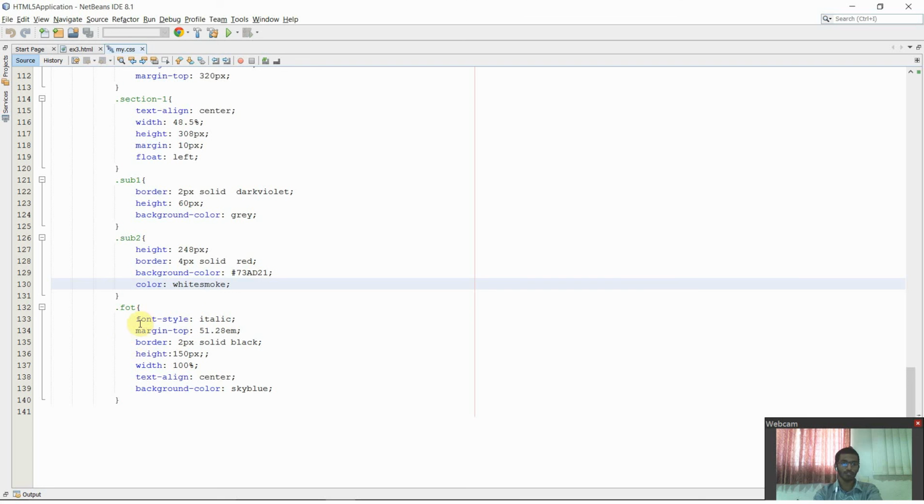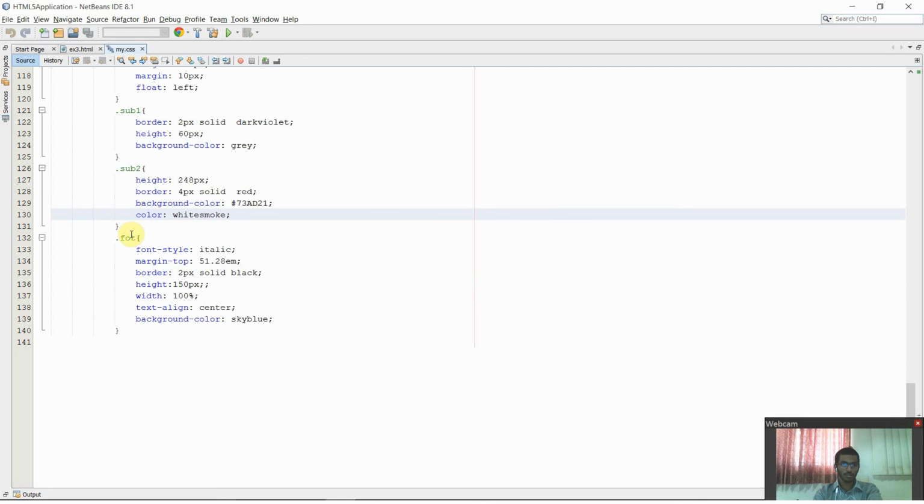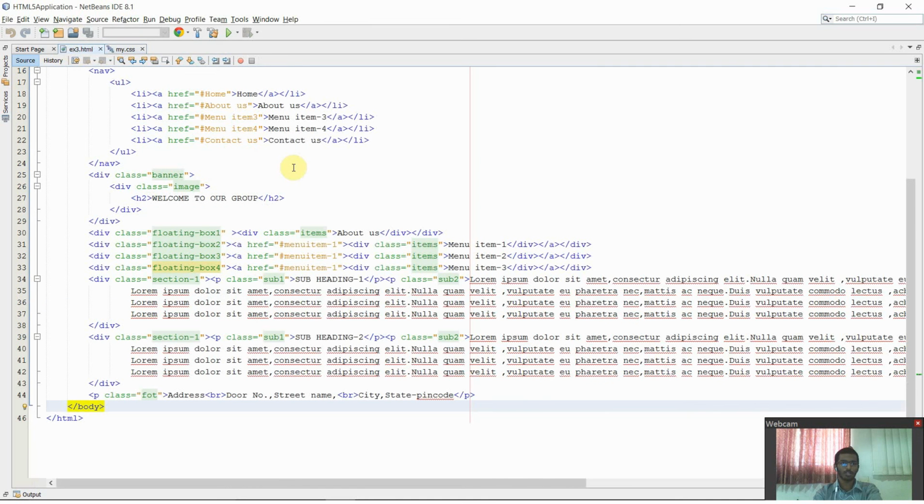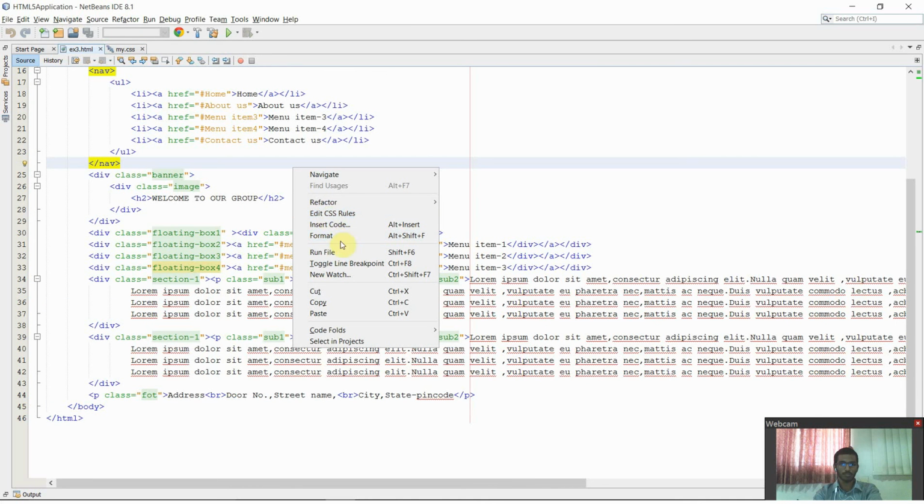Then for the last, the footer, that is the font class, I gave font style italic, margin top as 51.28, then border 2 pixel solid black, height 150 pixels, width 100%, text align center, and the background color sky blue. Now let's run the code and see what the output looks like.